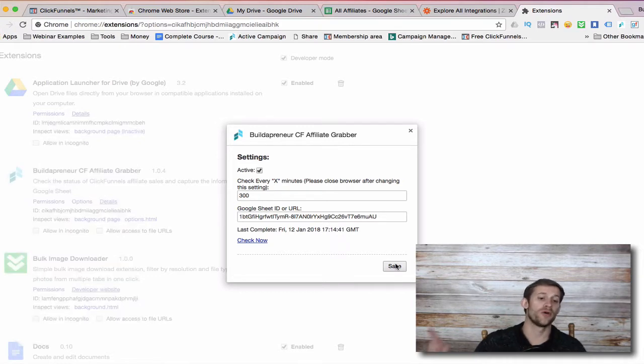And now this part's really important. You're going to exit out of Chrome. You're going to go to Chrome, quit Chrome, and it needs to do that for it to work, okay? So it needs to completely quit Chrome, then start up Chrome again, and then click the extension button again, and then it should have saved your information. So it should save whatever number you put there and your Google Sheet ID or URL. Okay? So now it's up and running.